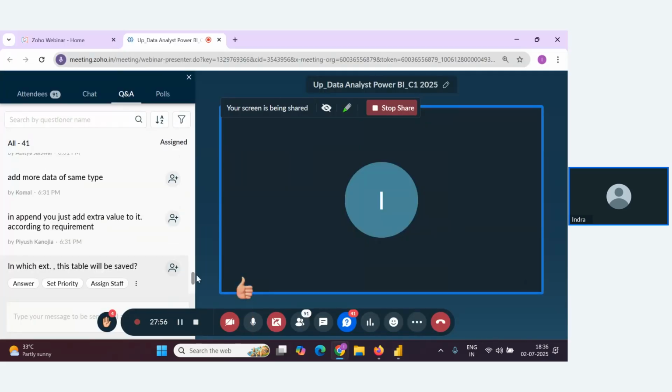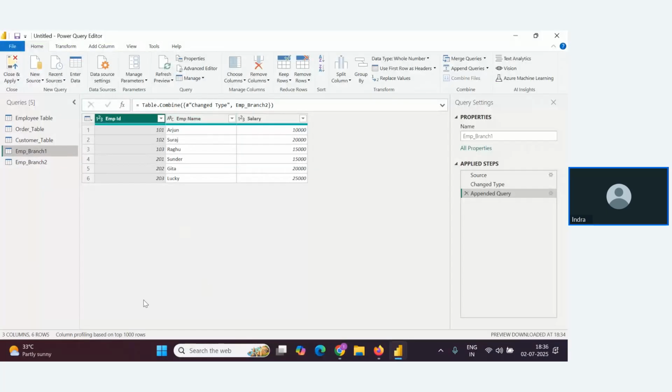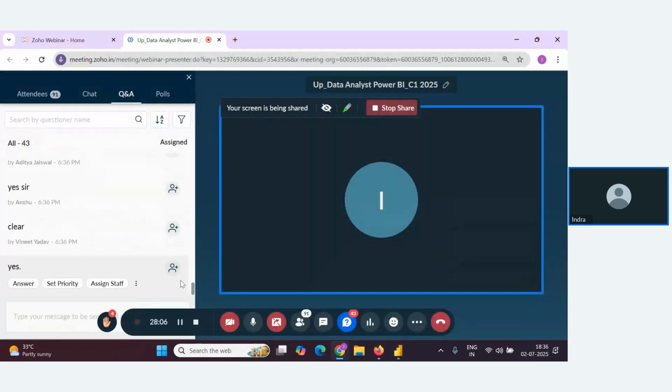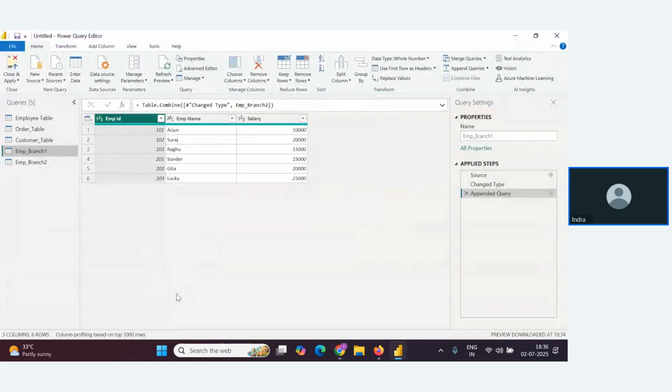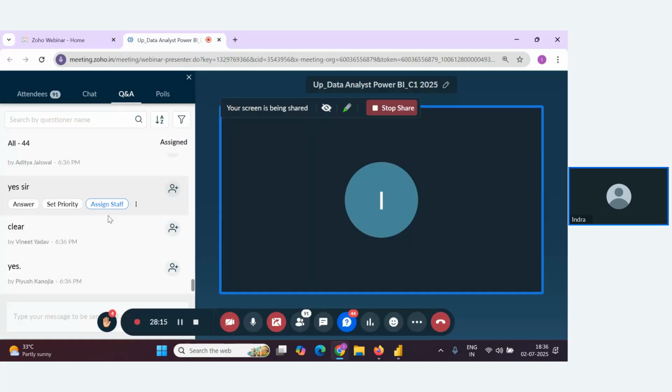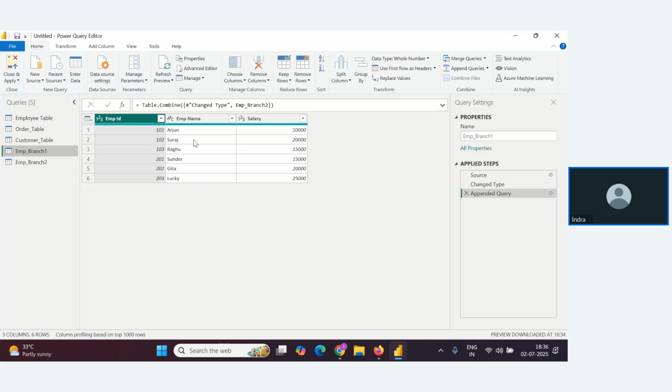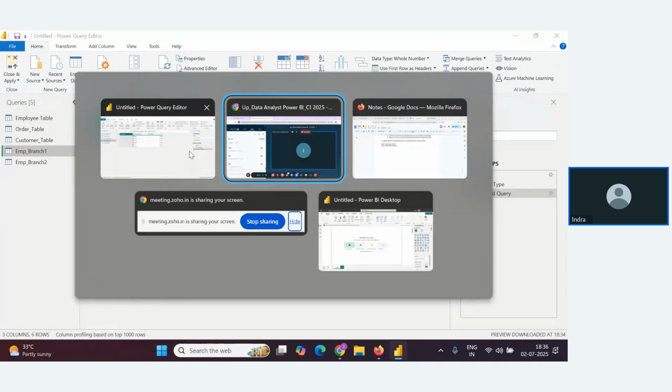Which extension will this table be saved in? Sarthak, we are editing the table here. We are creating a table here. We are not saving it anyway. Okay, this is the template I'm showing you. All right, this is just a dummy for demonstration purposes. Let's see the next one.